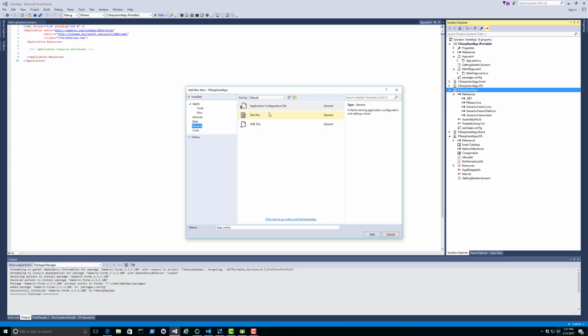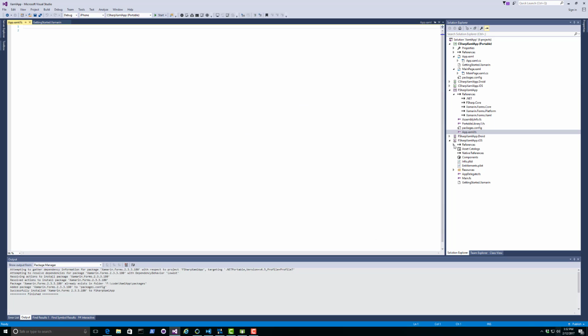So in General, we're just actually going to create a text file. You could use XML if you wanted to, but for this purpose, I'm just going to create a text file. And we'll call it app.xaml.fs to match the app.xaml.cs in this particular case. I'll go ahead and add that to the project.